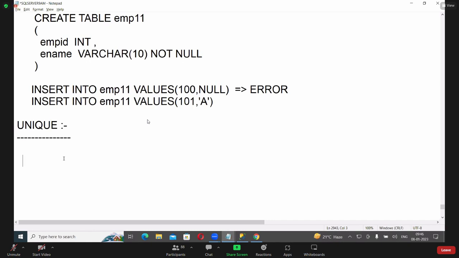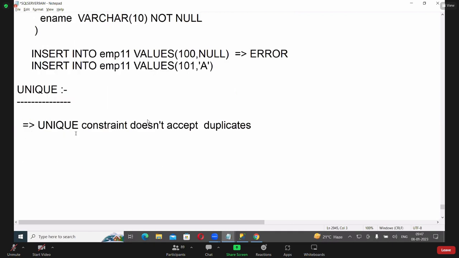Now, unique. What is the unique constraint? Unique constraint doesn't accept what? Duplicates. Unique constraint doesn't accept duplicates. So if any column is declared with unique, duplicates are not allowed into that column.